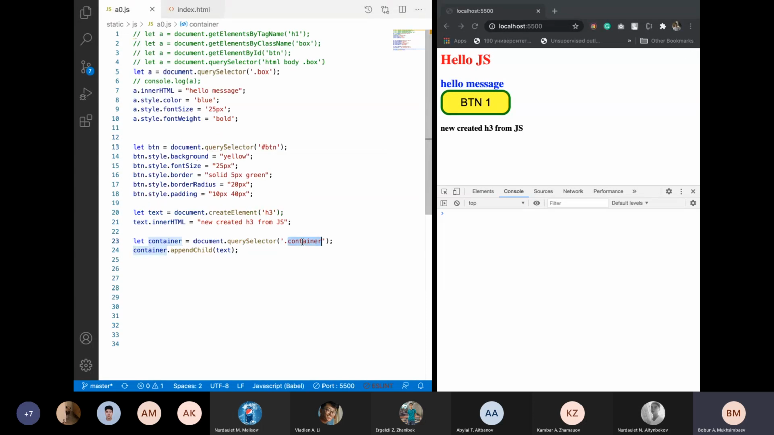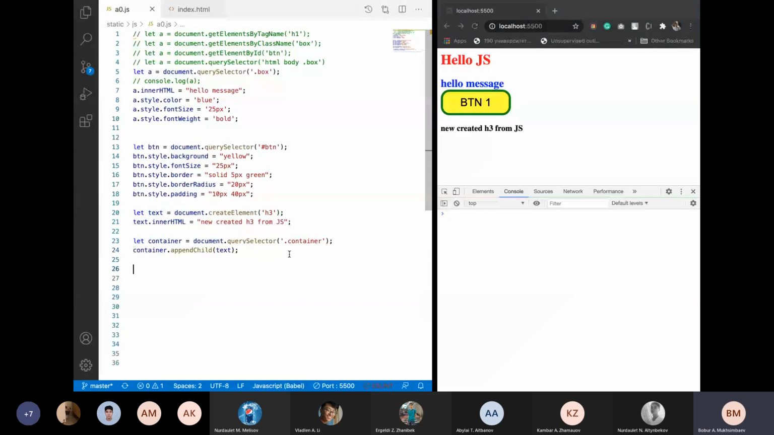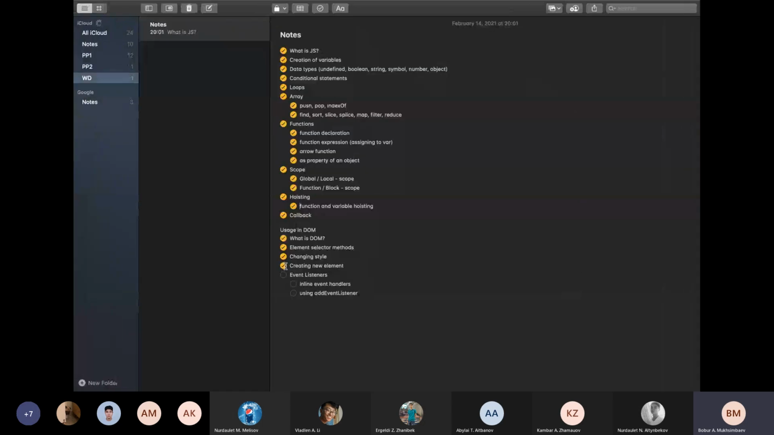To the root object, which is also gotten from JavaScript, we appended a new child, which should be added to the end of the selected tag. The container append child and text was added through JavaScript. But inside of the HTML, we don't have such an input. Like so, you can create dynamic tags using JavaScript also. Okay, creating the new elements is also clear.